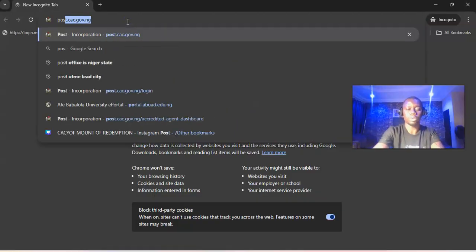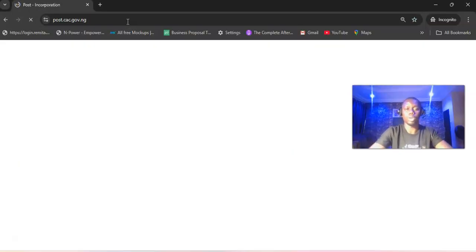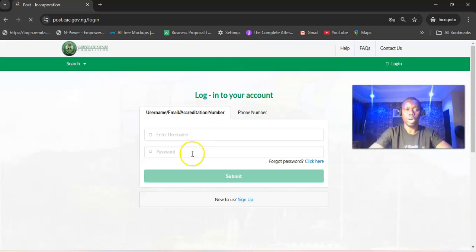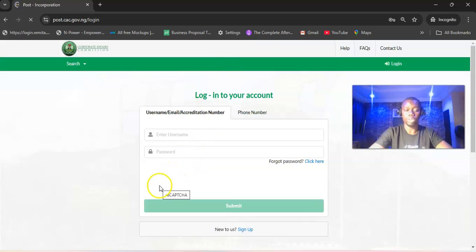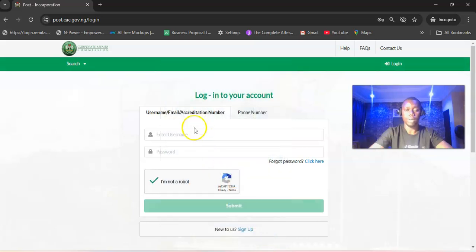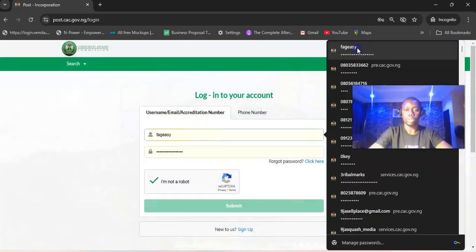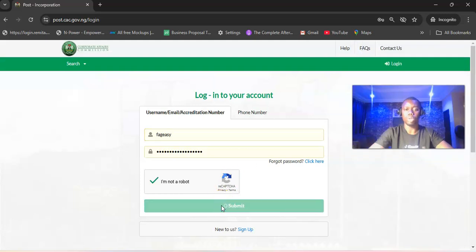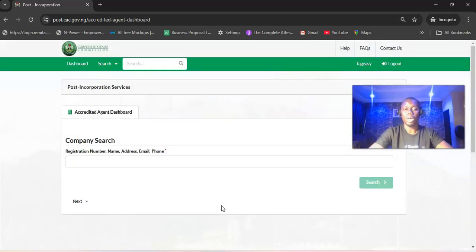Alright, so the website you want to go to is post.cac.gov.ng. Once you get to this website and you have your login details, all you need to do is make sure that you confirm that you are not a robot, do the authentication process, and click on verify. Make sure you have your login details as well. Once you have them, you click on the submit button and it will load up quickly and show you the dashboard for the accredited agent.